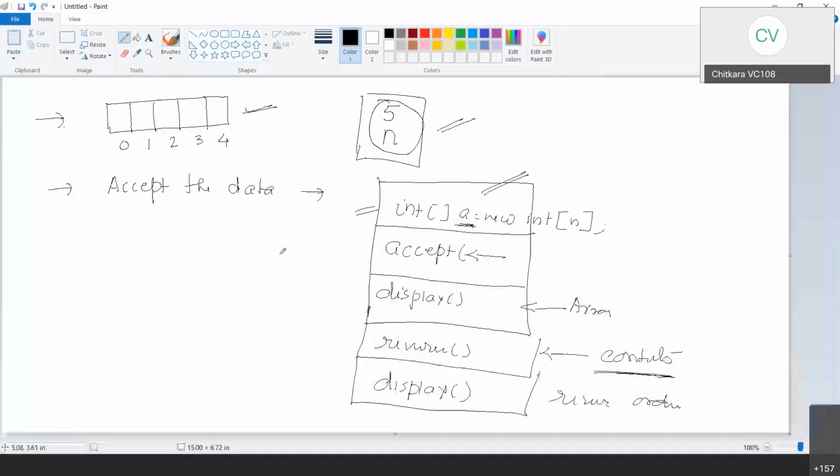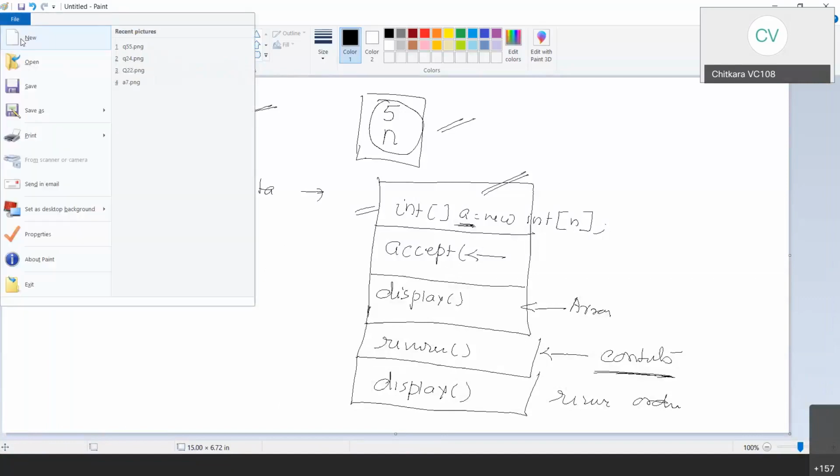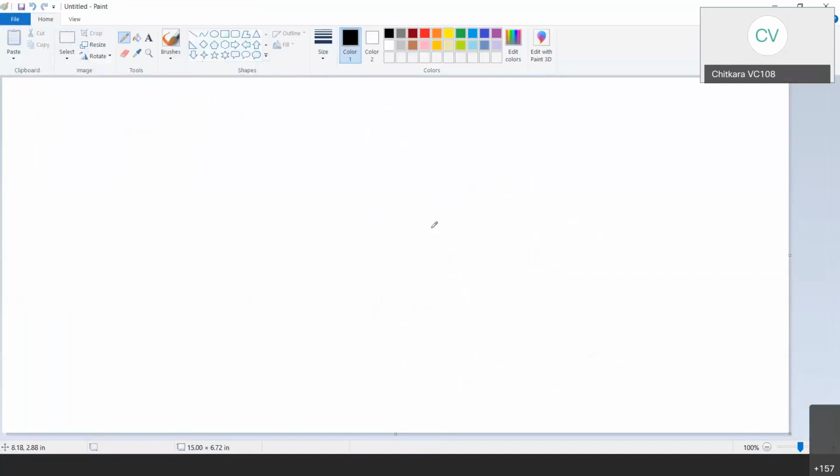So what is happening in this case is something like this. Pay attention. In the main, what is happening? n is equal to 3, declared at address 1000. Because of int square bracket a is equal to new int, we declared an array with how many elements? 3 elements. So what is the address? The address is 2000.